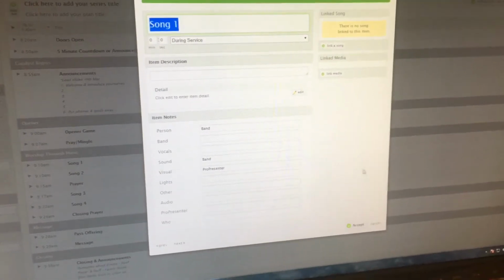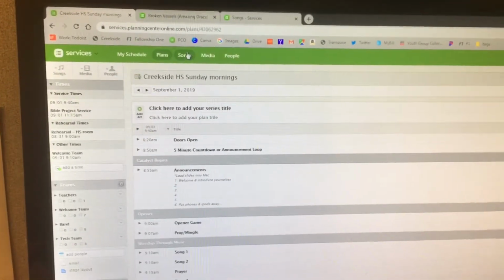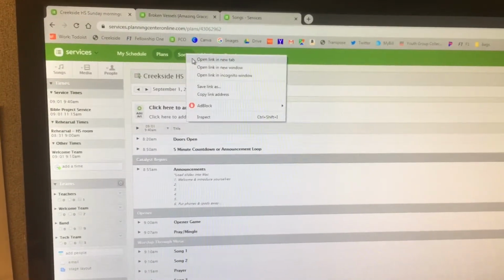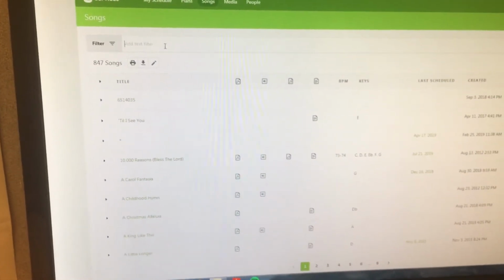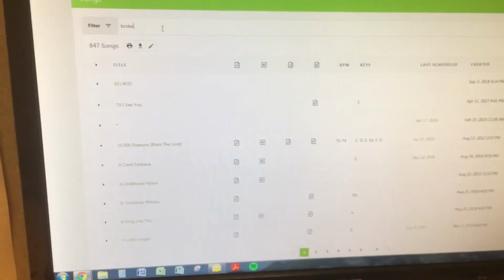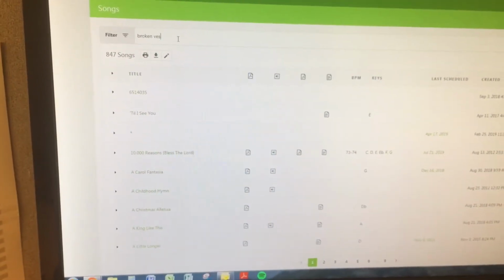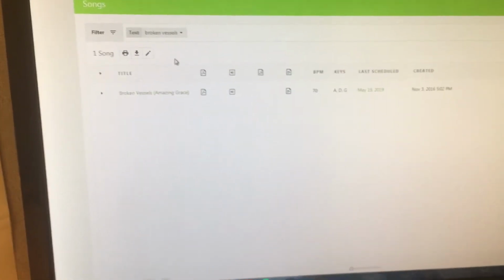But first, before I do that, I'm going to show you how to make sure that you have the right key for that song and the right song is already in our database. So up here at the top, there's a song tab. I'm going to open that up, go to the songs, and then from here, you can type in the different songs that you want to play. So let's say you're just going to do Broken Vessels. Boom, enter. Say this is going to be your first song.